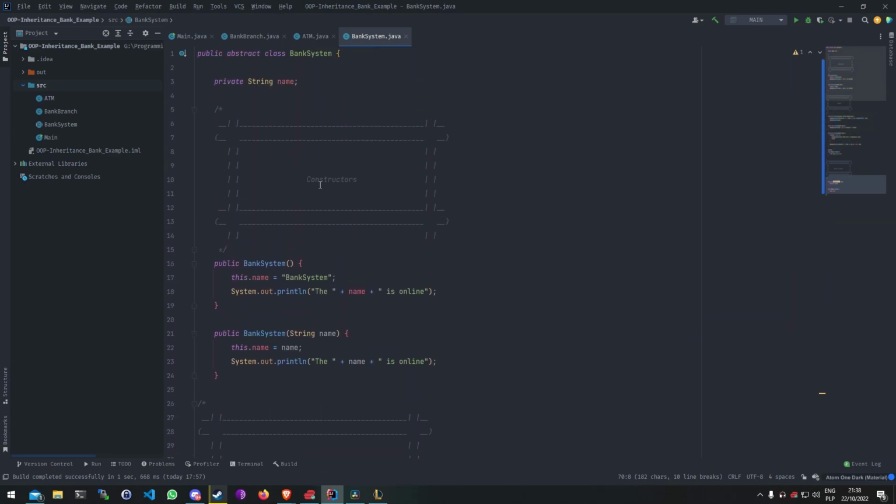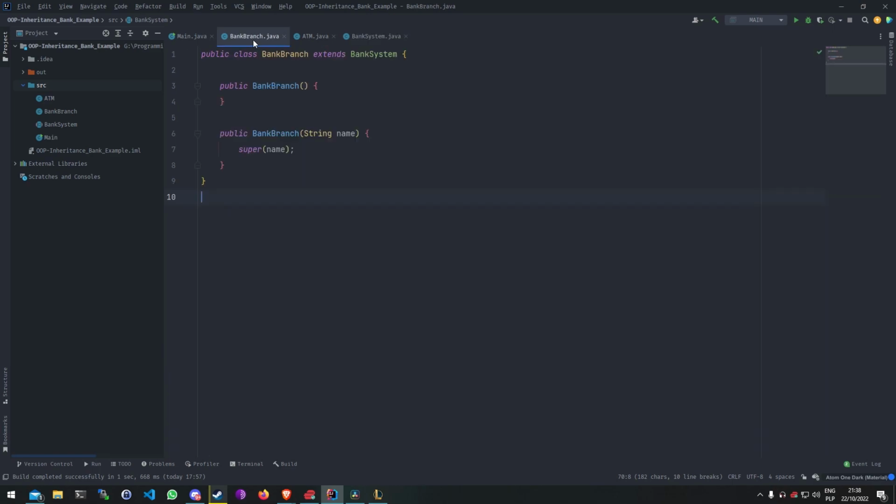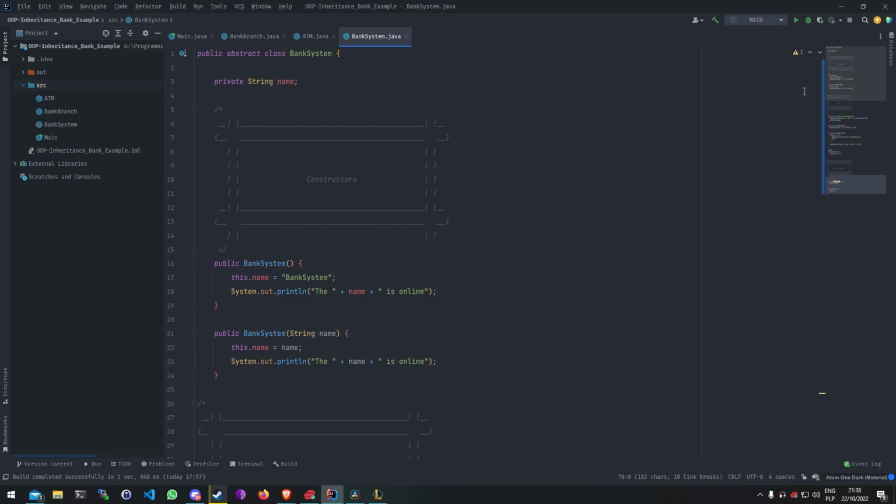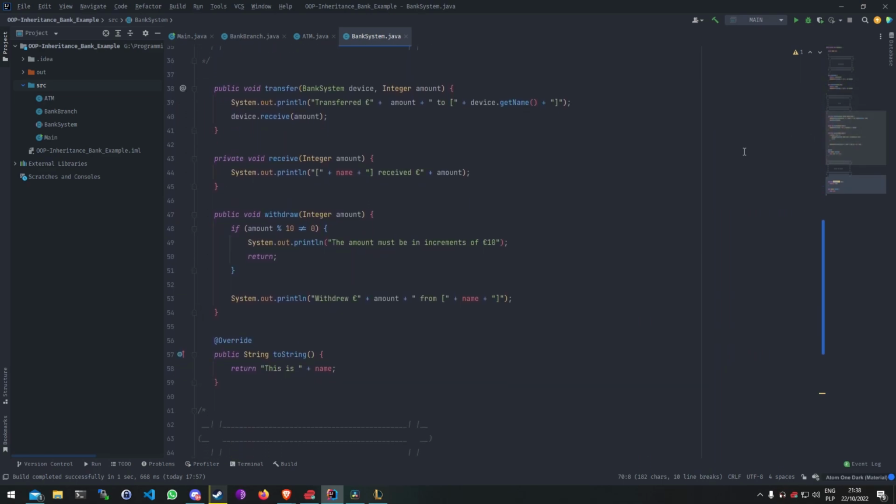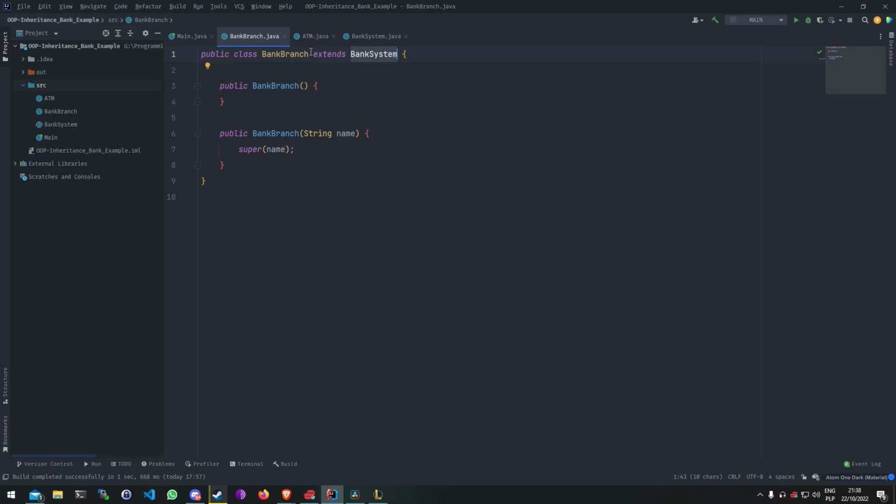Right. The next thing I want to look at is the bank branch. And this is where things get interesting, so pay attention. In the bank branch, we can see that the class extends the BankSystem class. So it inherits everything that's here, with the exception of the receive method, I think. Not sure there, but we'll get back to that. It inherits all of this, and all of this is accessible from the bank branch.